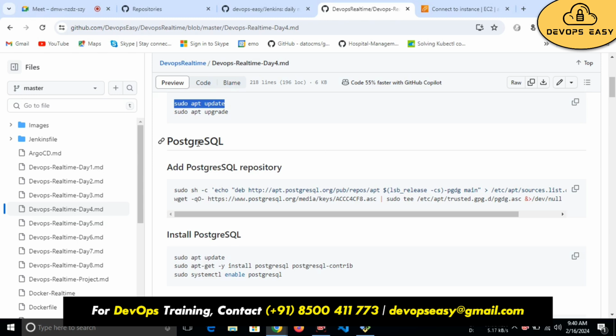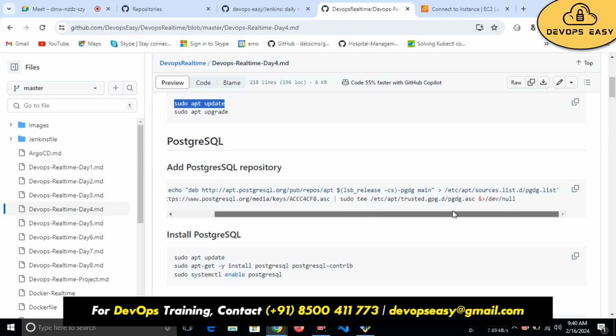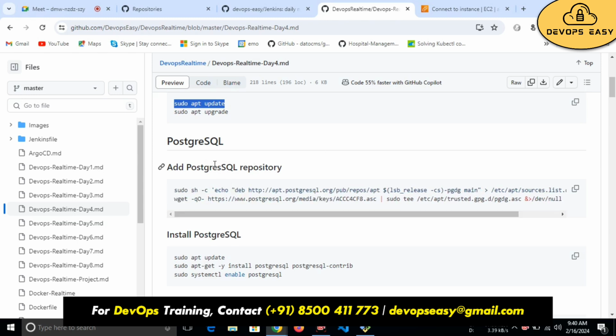In order to install PostgreSQL, first what you need to do: PostgreSQL is not present in the apt repository. So try to follow my Linux tutorial. You will get to know what the apt repository is, what the yum repository is. I'm trying to upload that. I'm not getting time, but I will definitely update by next week.